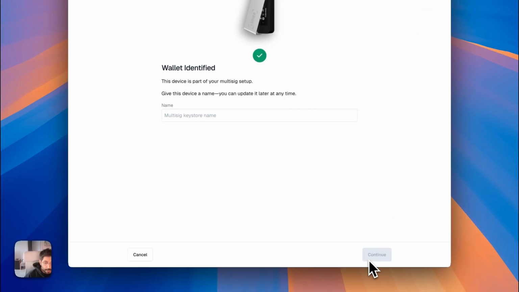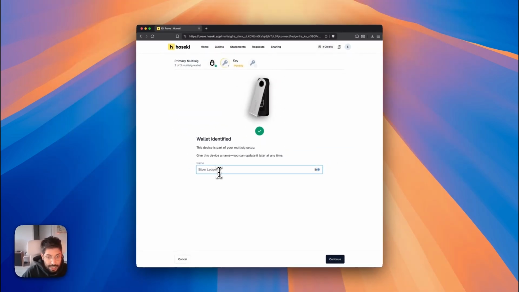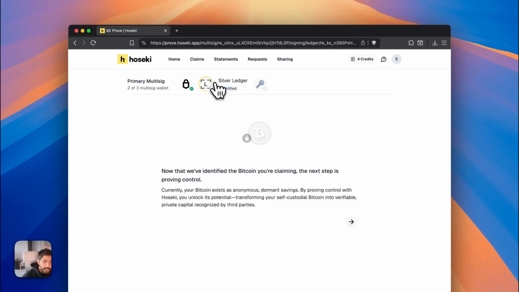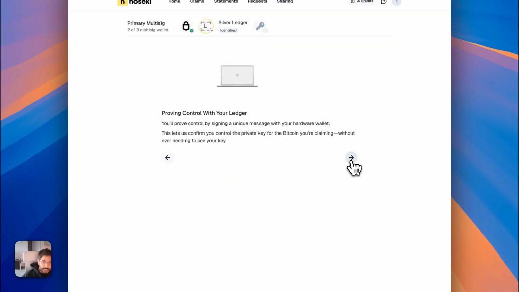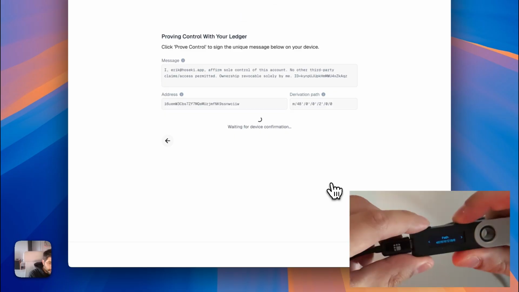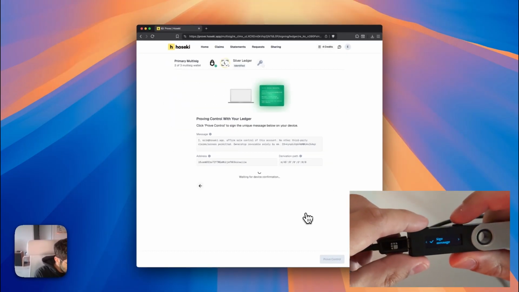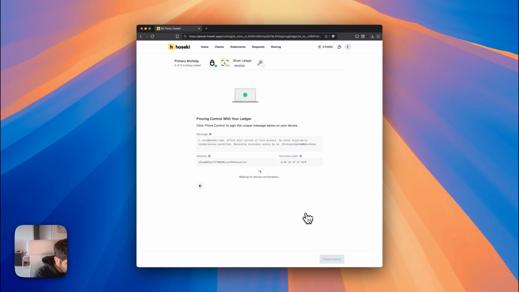We're going to perform the same steps. We're going to verify that that ledger signing device is part of the multi-sig. I'm going to name the device. We're now going to show that the device is identified, and I'm going to be asked to sign a message confirming ownership of the ledger. So I'm going to do that here on my ledger device. I see that it's asking me to sign a message. I'm going to review the information, sign the message.